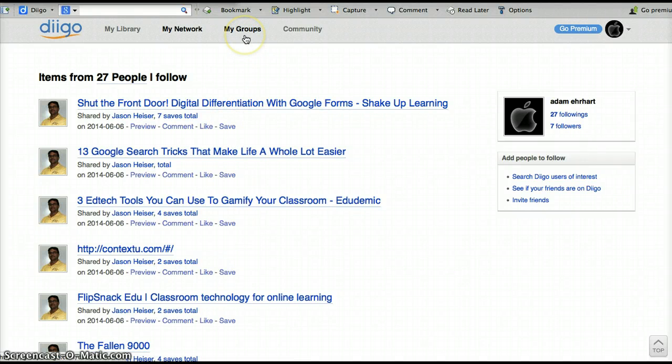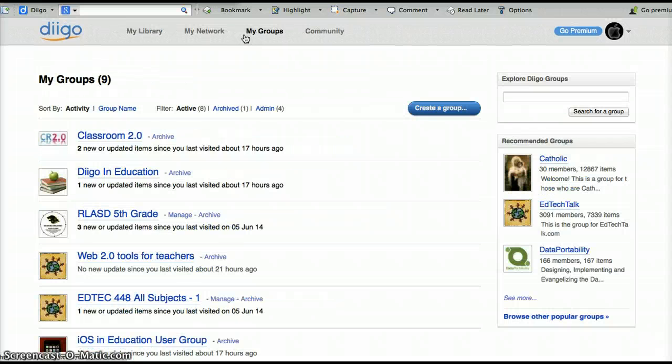The third part of Diigo is my groups. The groups are useful for a few things. There are groups that have thousands of people in them that you can easily join if it applies to your content or just an interest area. And you can also create groups.